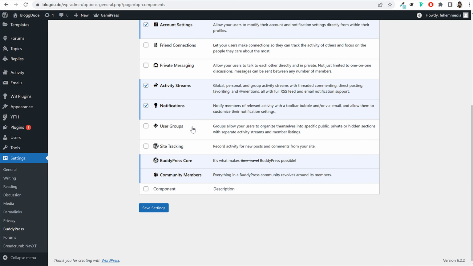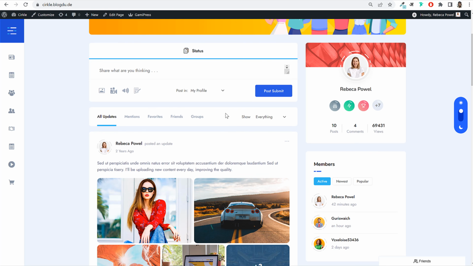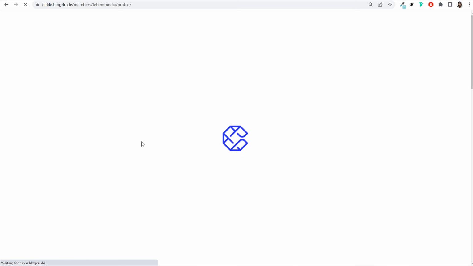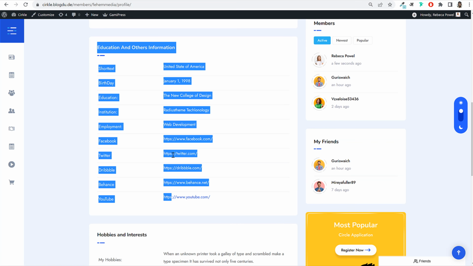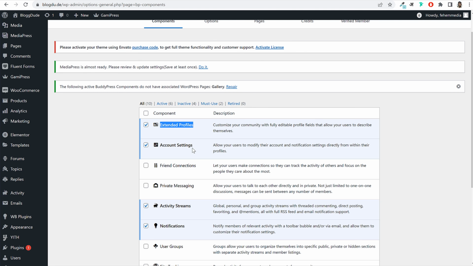Now what all things are activated? So here, as you can see, by default extended profiles are activated. You can customize your community with fully editable profile fields. So basically you can create different types of profile fields. If you go to the profile option, here I have created many different profile fields under about. So here, as you can see, these two, name and email, are the only two default profile fields. The rest all are created. So we'll be creating these profile fields just after doing these settings. Then we have account settings. You can allow your users to modify their account and notification settings, which is good.